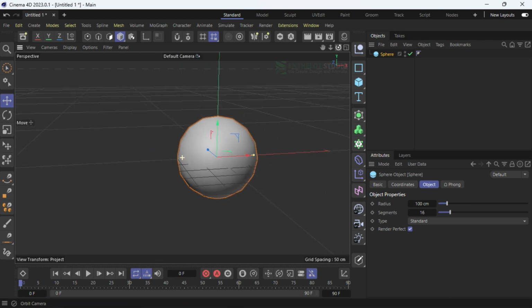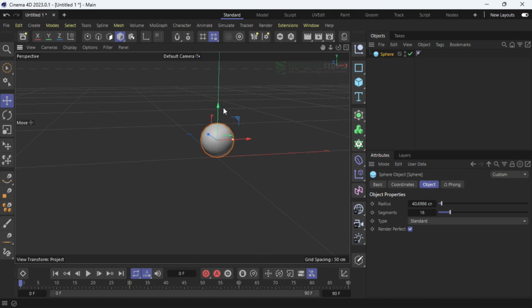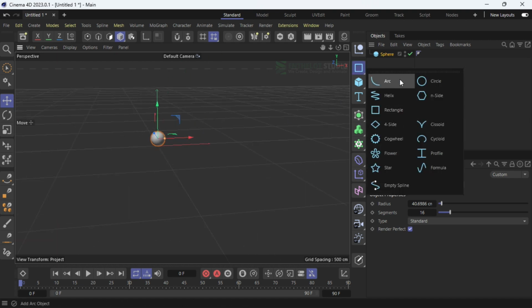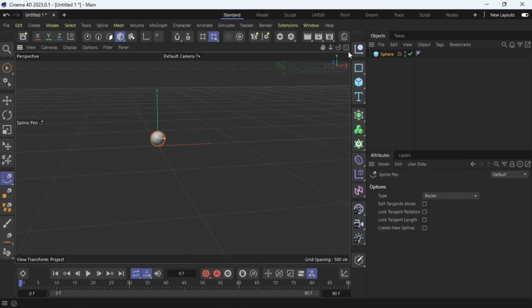For this, we'll start by adding the sphere that we'll be animating. Then we can make the spline. You have a lot of options, but we'll use the Bezier tool to carve out the spline.